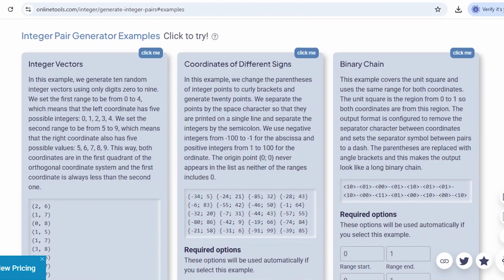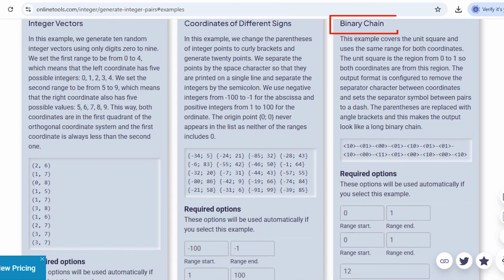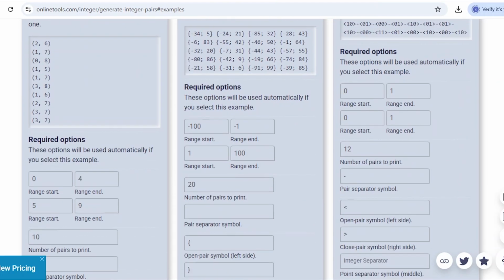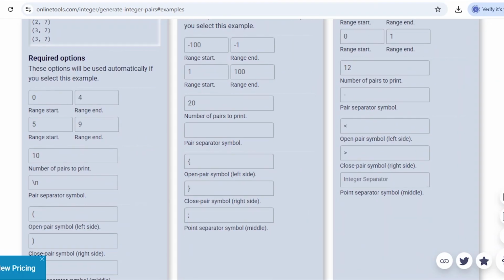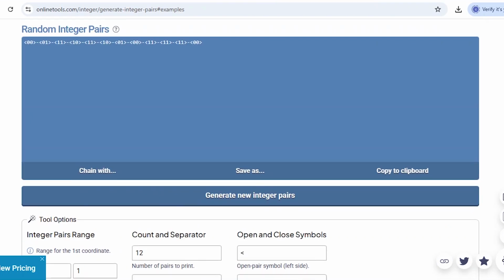For the final example, let's generate a binary coordinate chain. Both x and y values will be from 0 to 1. We'll remove the comma separator between coordinates. We'll replace parentheses with angle brackets. We'll separate each pair with a hyphen symbol. This format is useful for binary logic systems and bitwise operations.